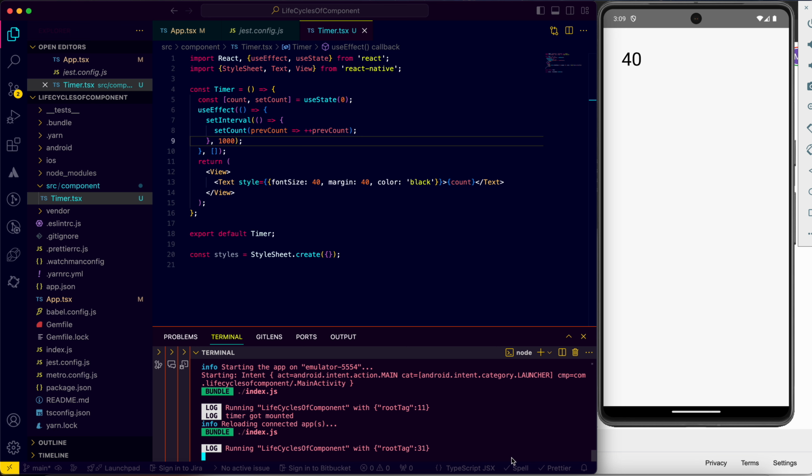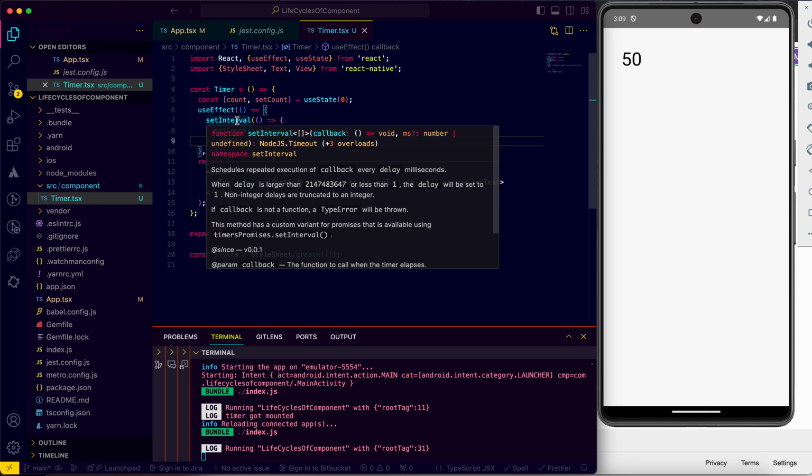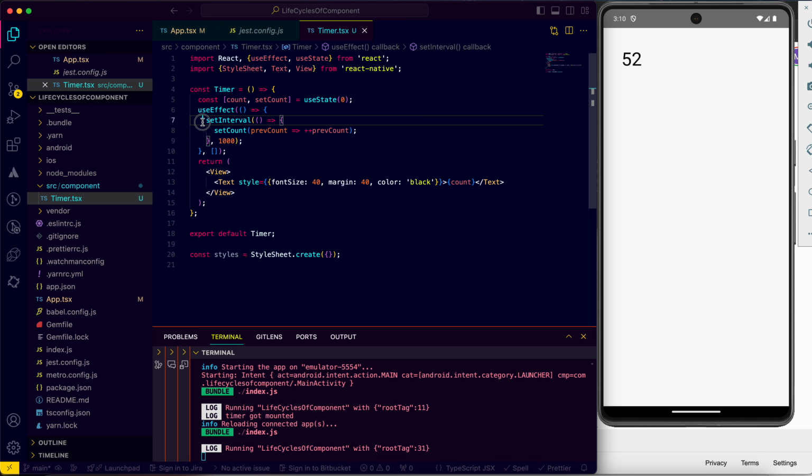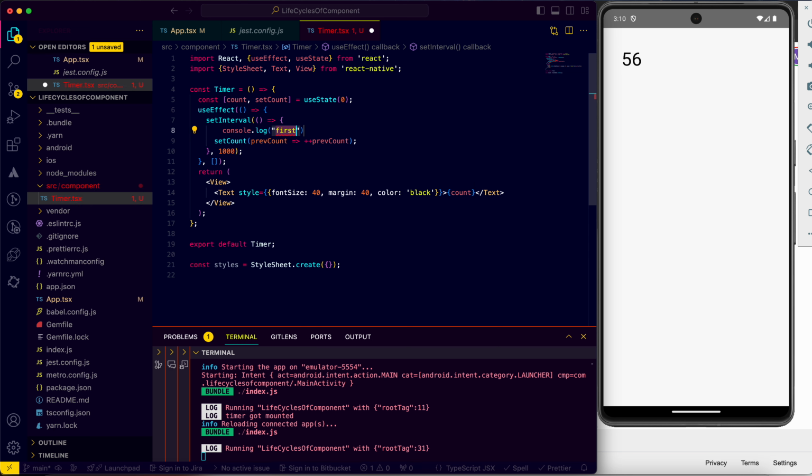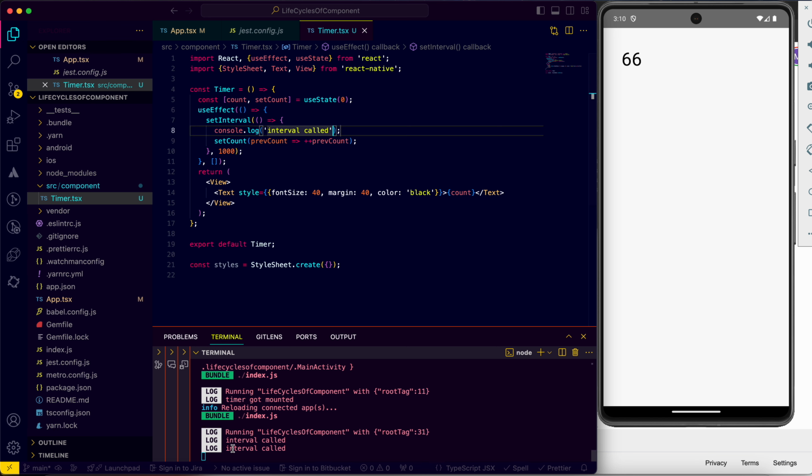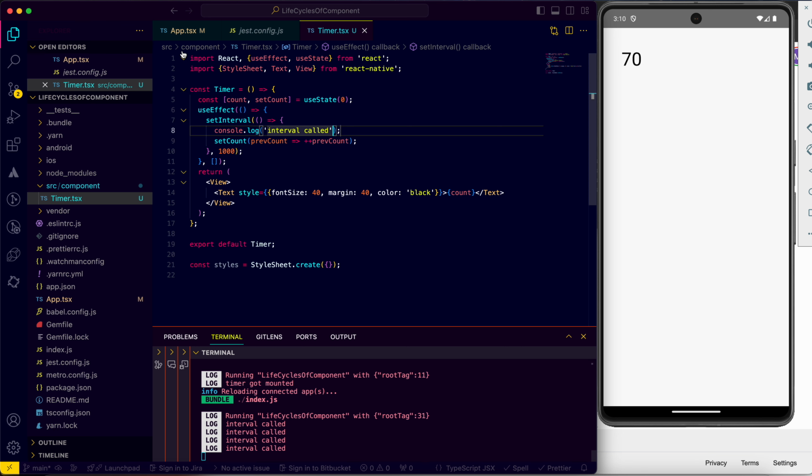Now what is the action which we can do here in the timer component? If you can see, whenever the component gets mounted, we are initializing a counter, we are starting a counter by using setInterval, right? Now let me also add a log, and I'll say "interval called". If I log it, you can see every 1 second you will see this log.